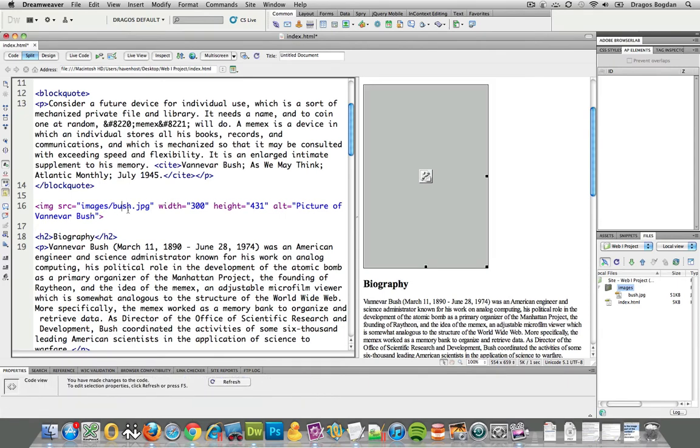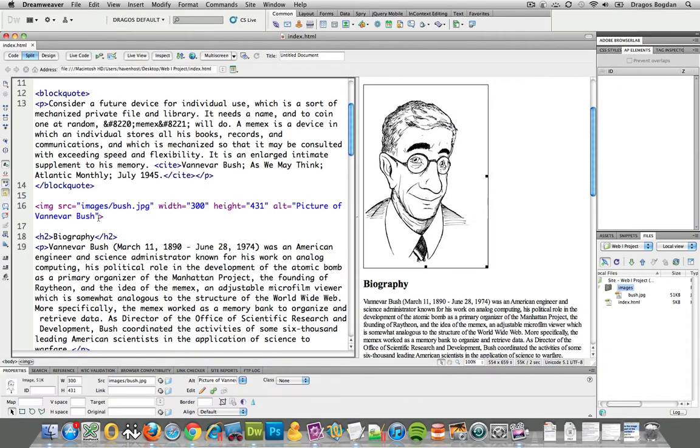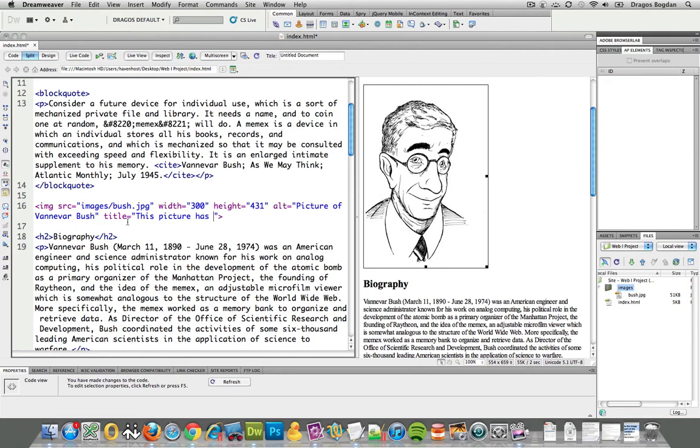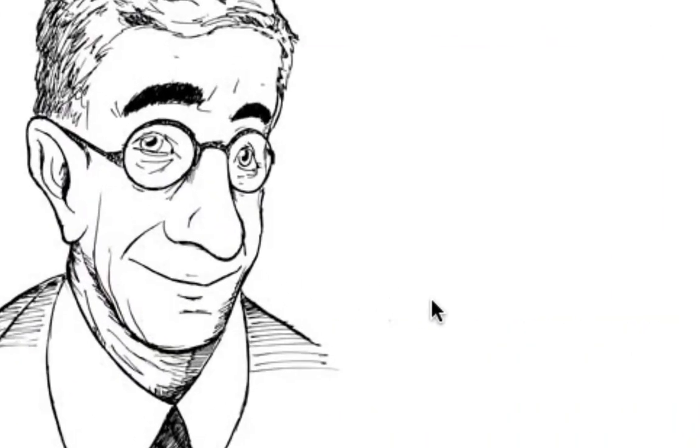But let me show you the final thing, which is the title attribute. You'd add it just with title. It's more like a tooltip. This picture has Vannevar Bush smiling. Whoops. Okay. A nice little short description there, and I'll show you the role of the title. When a user hovers over, you see what happened? I hover over and the tooltip appears.